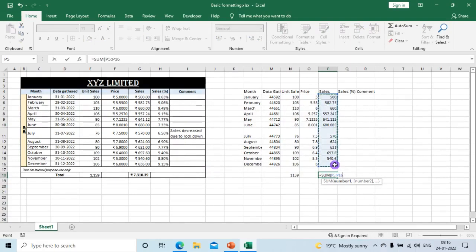the whole bracket range. Make sure guys you are closing the brackets everywhere whenever you are opening, because as soon as you type sum it opens bracket automatically. You have to make sure that you are closing the bracket as well.